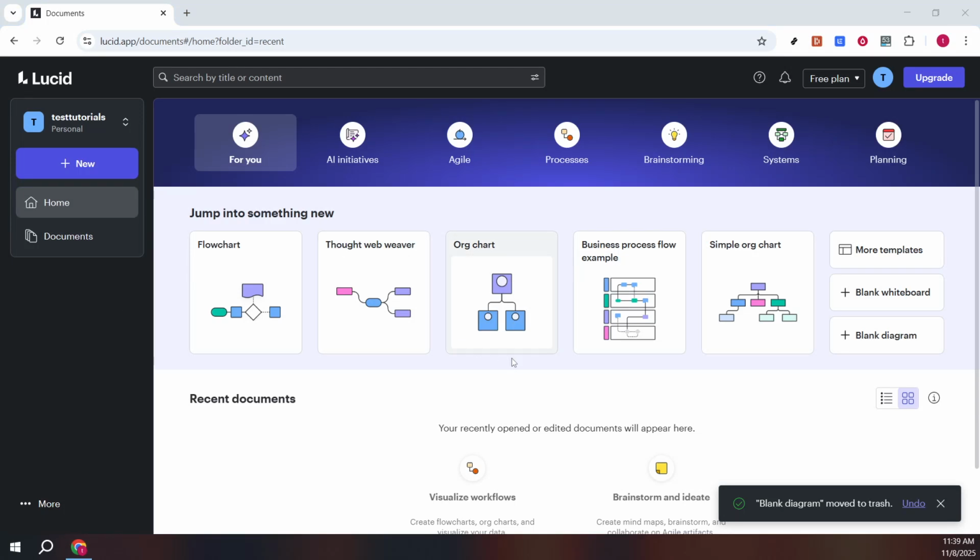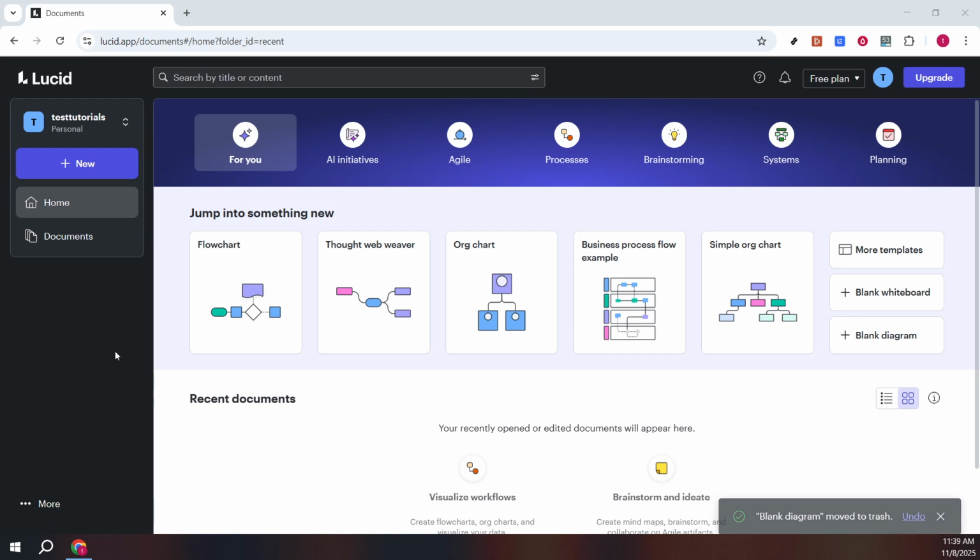In today's video, I'm going to teach you how to draw a UML diagram in Lucidchart, a powerful visual workspace that's ideal for creating diagrams and visualizing complex systems. Understanding how to utilize Lucidchart for UML diagrams can greatly enhance your ability to organize and communicate technical information. Let's dive in and walk through this process step by step.